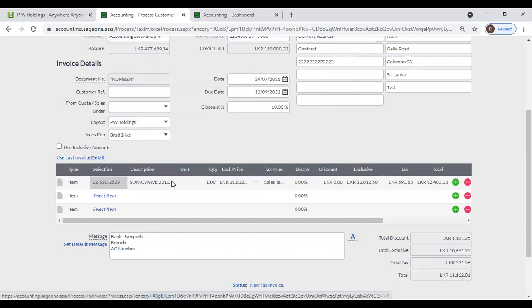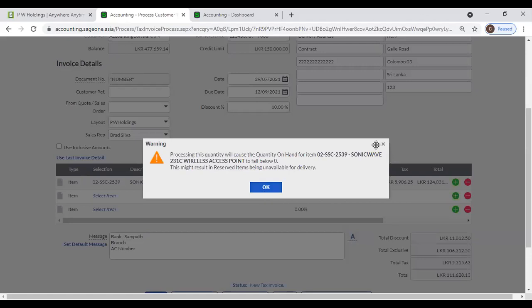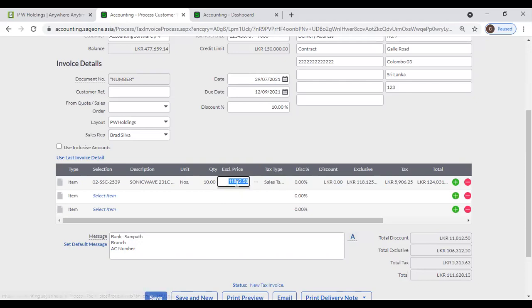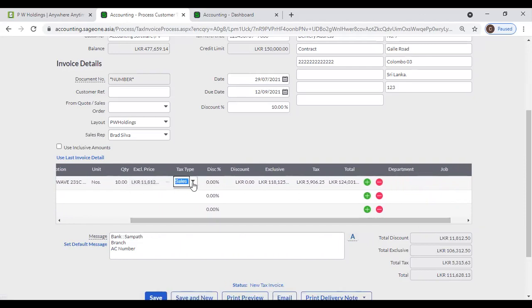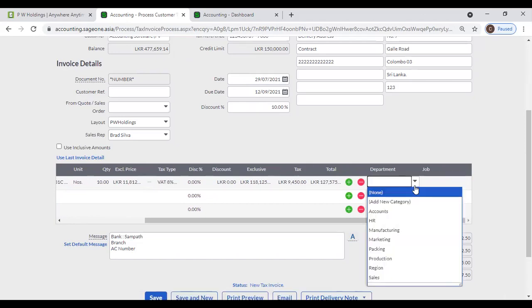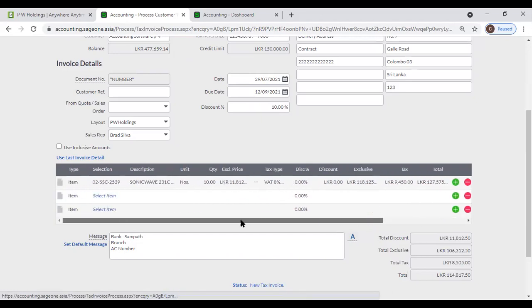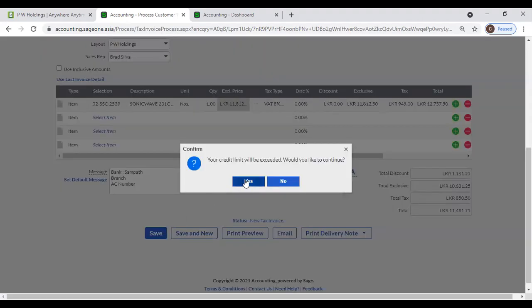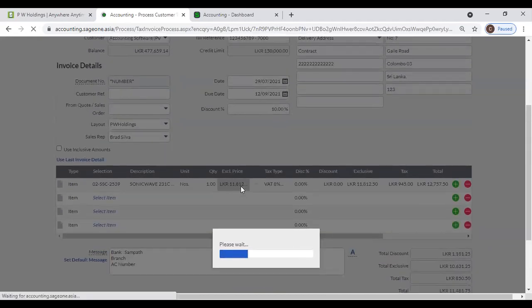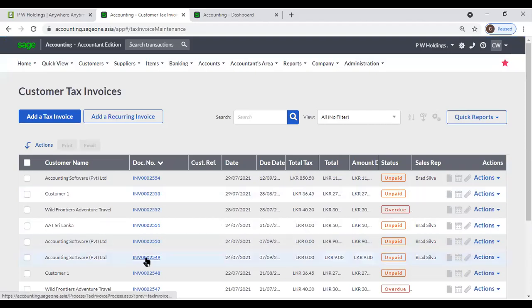Next, you can enter a description, and if units are available, you can enter units when you are creating items, and from here also you can enter. And you can enter quantity, and you can enter the selling price. After that, if taxes are available, you can select the tax rates, and from here you can select your department or your analysis code. After entering these details, you can save this invoice. Right, now you can enter customer tax invoice.